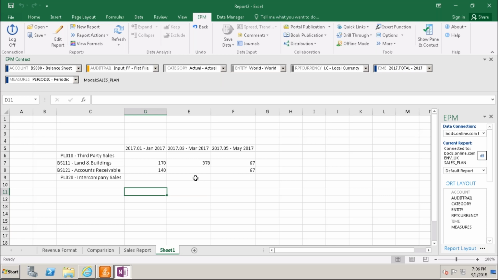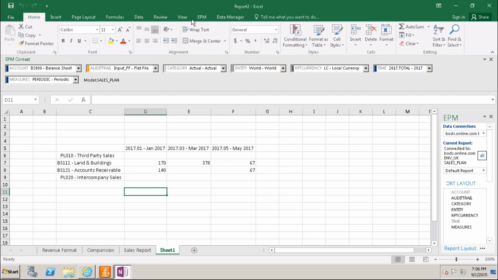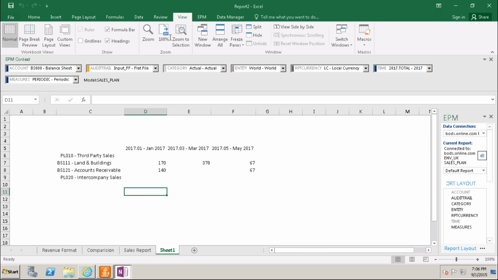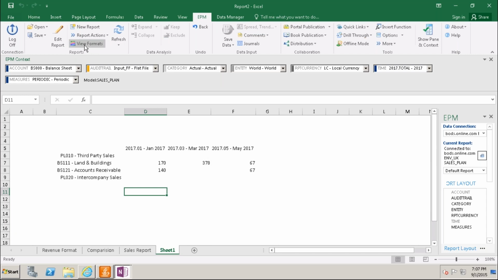So obviously after this, this is just the layout of the report you have taken. Just go here. Sorry, view grid lines, you take out the grid lines and come to here in the EPM, just go to the view format, sorry, the view format is already there.